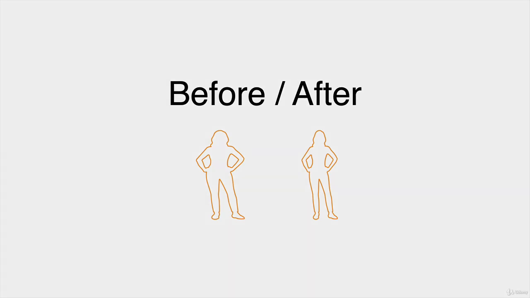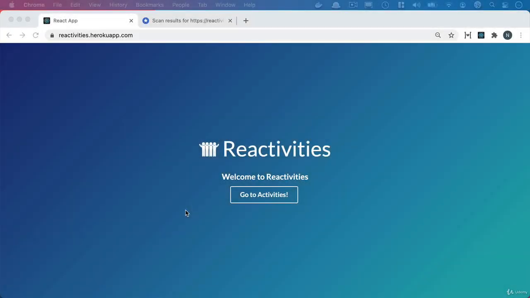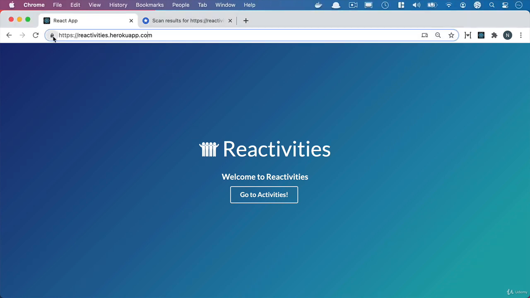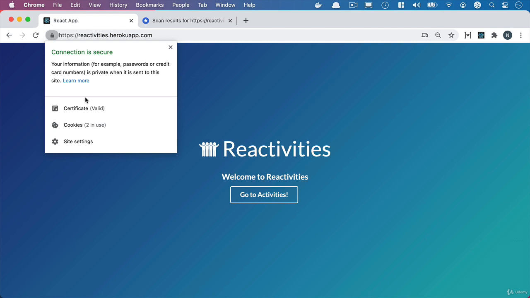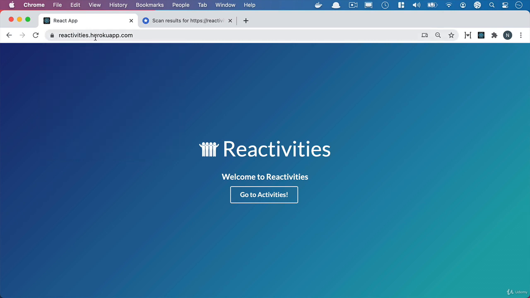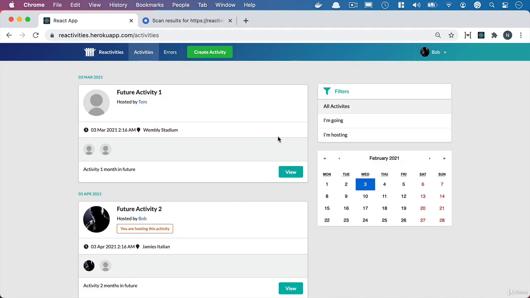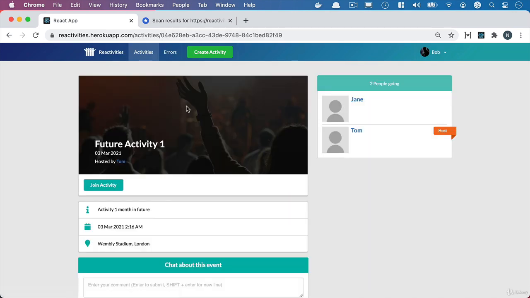And if we take a look at the before and after, then all we really have is an after, because we're not adding any new features to our application, but we are publishing it. This is on the internet, and we've got an SSL certificate that is provided by Heroku, so we don't actually need to do anything for that. And we can go to our application, and our application functionality should work just fine.